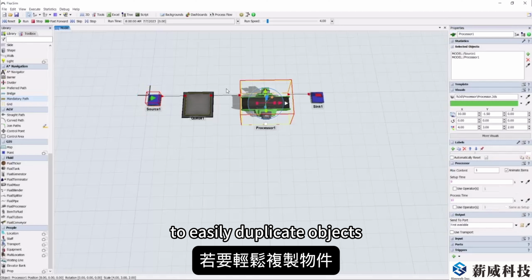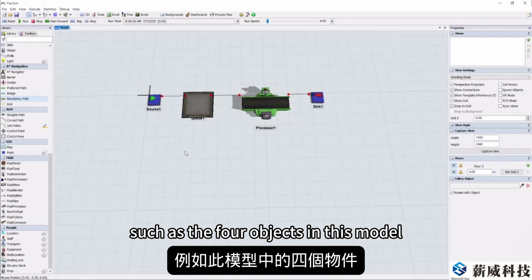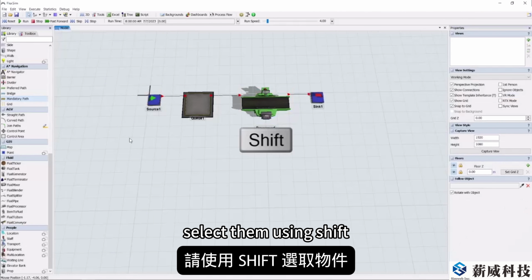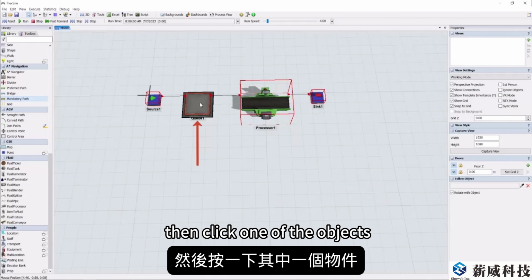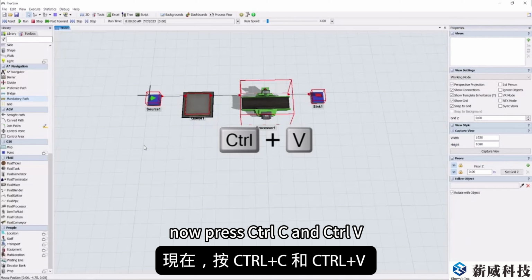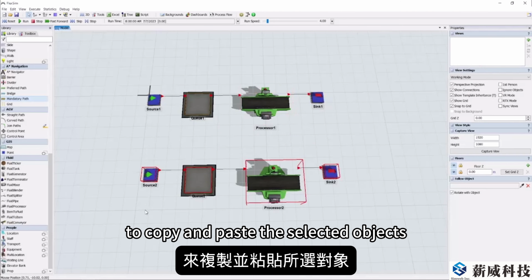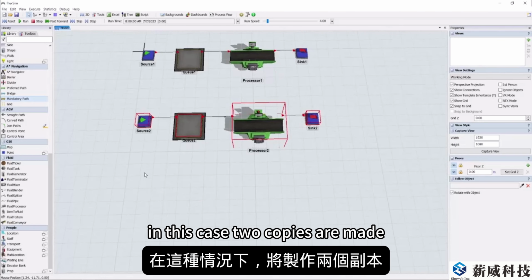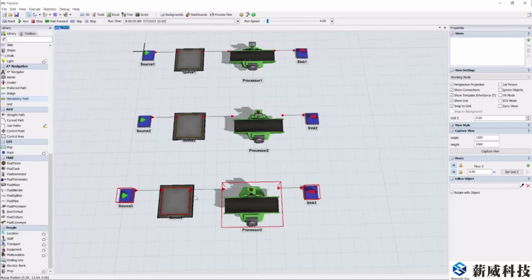To easily duplicate objects, such as the 4 objects in this model, select them using Shift, then click one of the objects. Now, press Ctrl-C and Ctrl-V to copy and paste the selected objects. In this case, 2 copies are made.